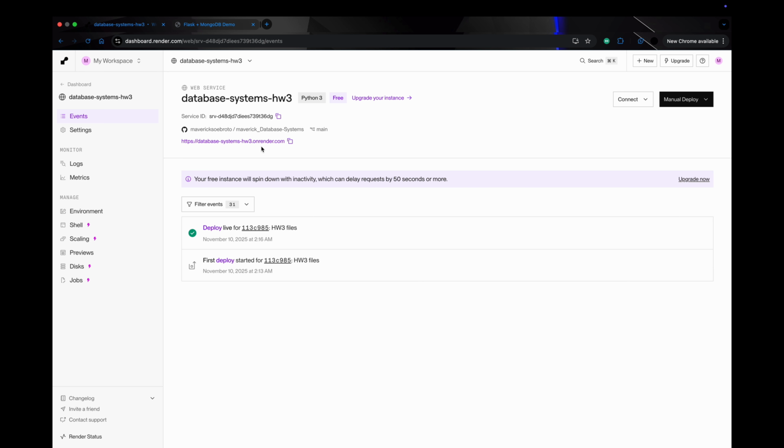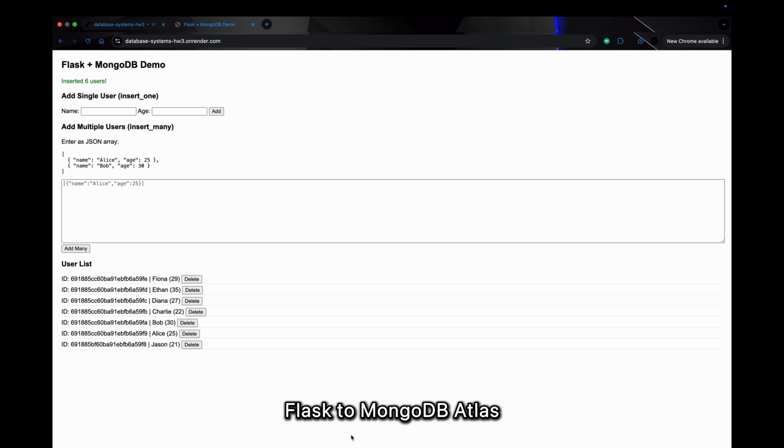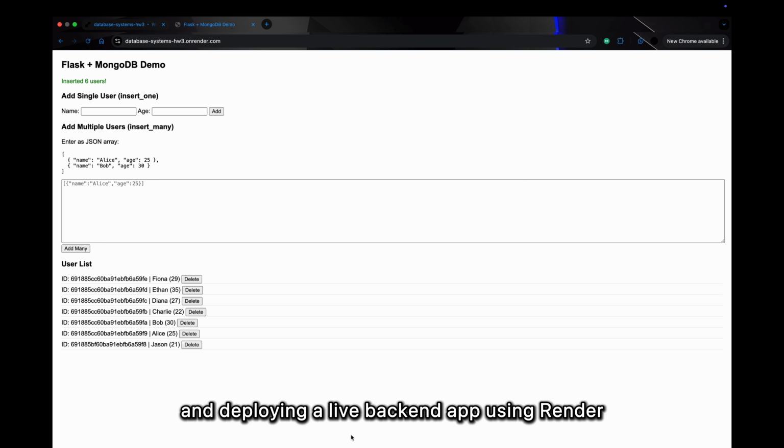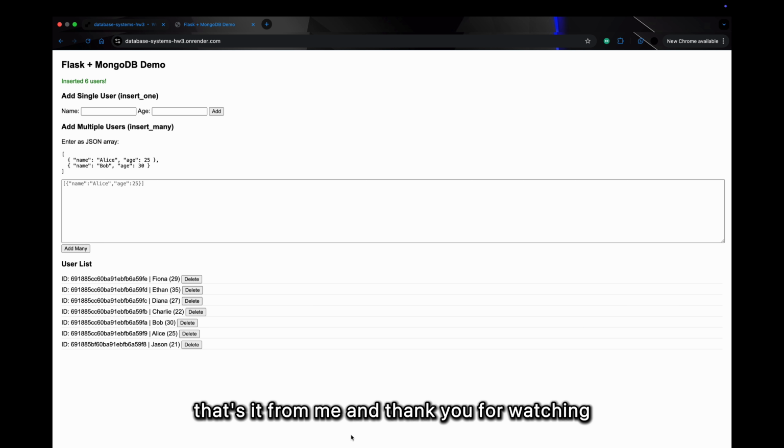DatabaseSystemsHomework3.onrender.com. In conclusion, this project has helped me to practice connecting Flask to MongoDB Atlas, handling both single and multiple inserts using insert many, and deploying a live backend app using Render. The system works smoothly, and all changes reflect instantly on my MongoDB Atlas page. That's it from me, and thank you for watching.